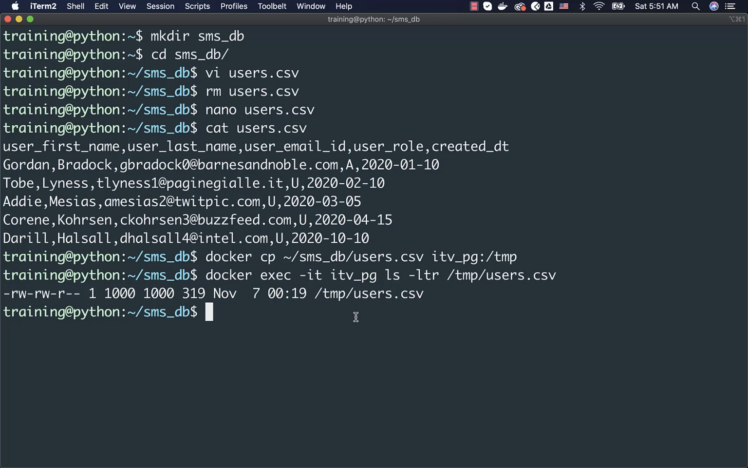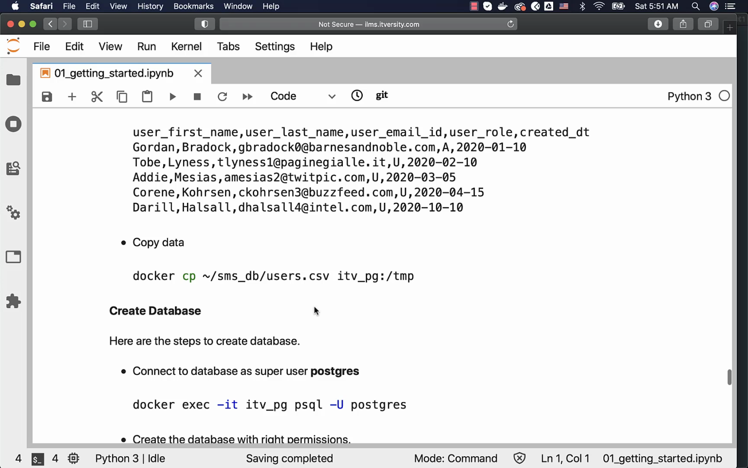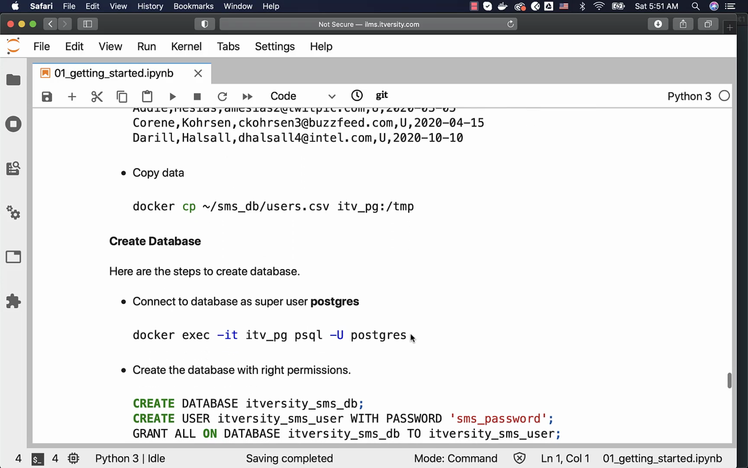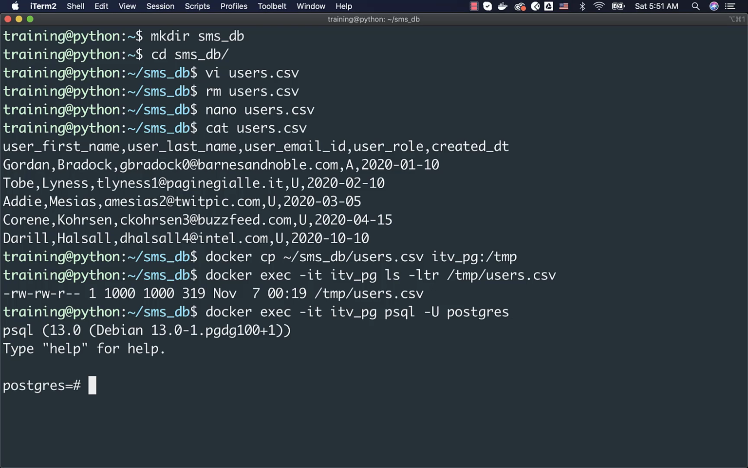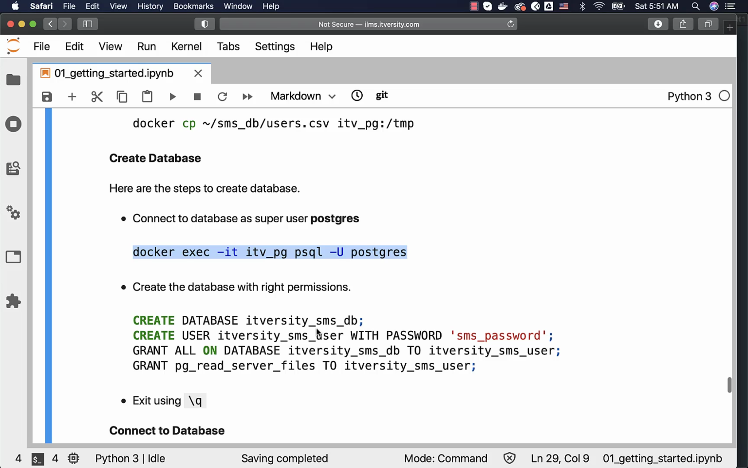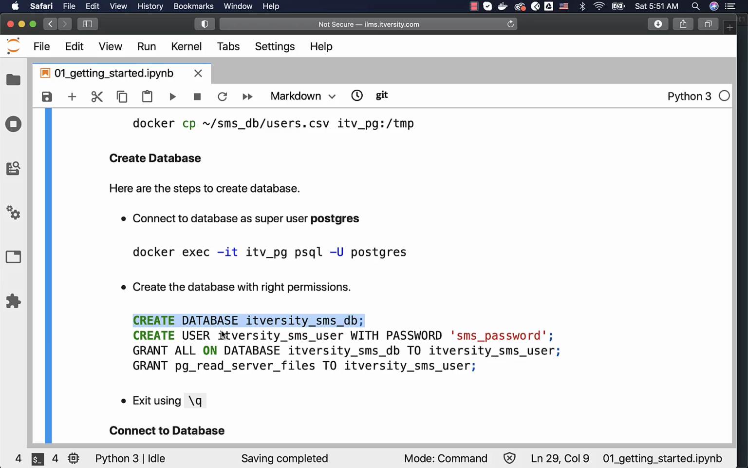As the file is copied, now we can use the copy command by connecting to psql. However, we have to follow several steps before getting there. Once we run docker cp to copy the file, we can run this to connect to Postgres as a super user. This is required to create our database and user, grant permissions to the user on the database, and also assign the role to the user. So this will take care of creating the database itversity_sms_db. If you want to give a different name, you can use a different name, but I'm using itversity_sms_db here. Now the database is created.